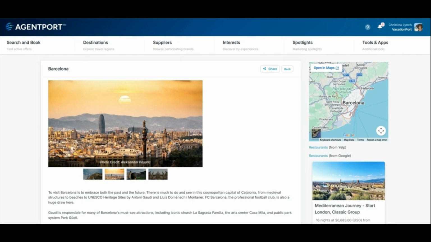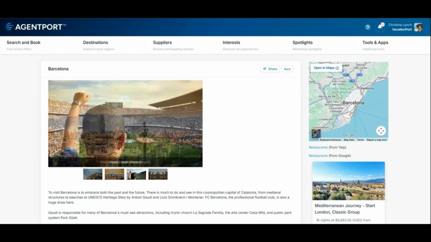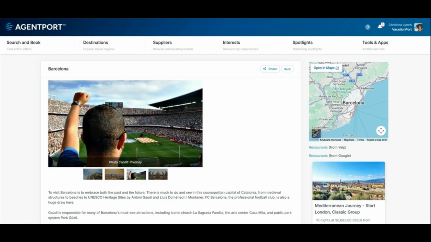All right, so back to Barcelona, which I kind of wish we were at right now because it's a little bit cold here. I bet you it's warmer there.